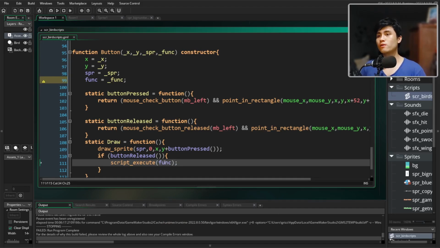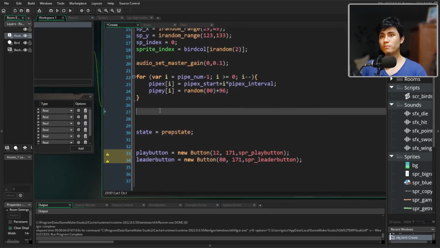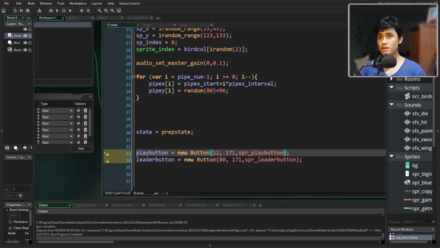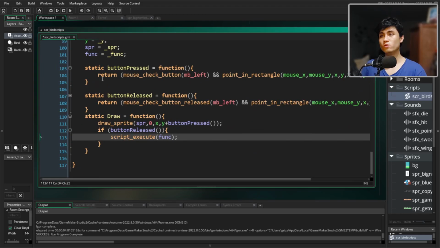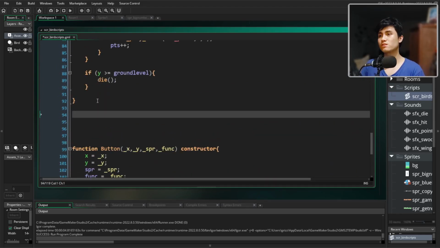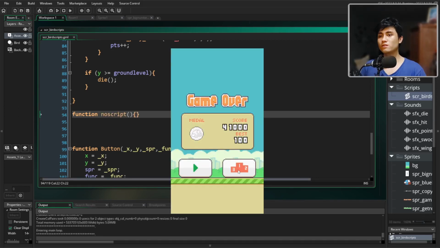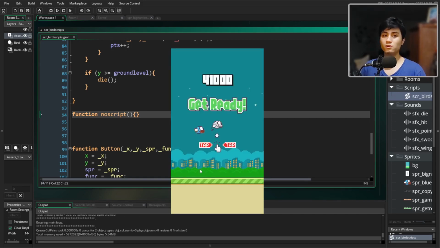Now this func, we need to be setting it in object bird. So we're just going to say game restart, just like the usual. And the one below, don't put the parameters. And then the one below, we're just going to say no script. So no script does not exist just yet, and what no script is going to be doing is practically nothing. So we're just going to say here function no script like so, and pretty much just do nothing. And when we click on the leaderboard, nothing happens. But when we click on this button, it goes and restarts.